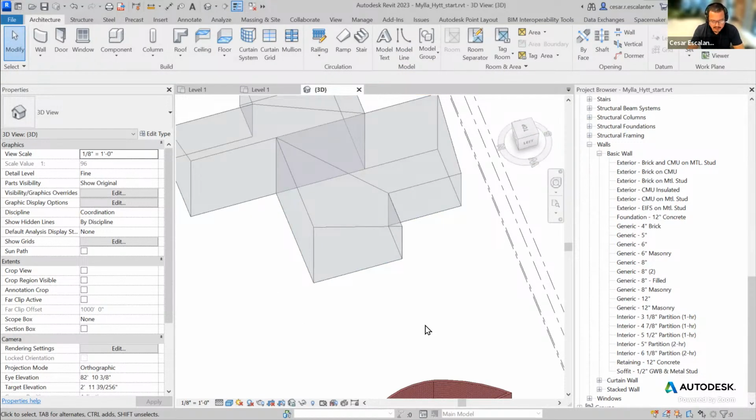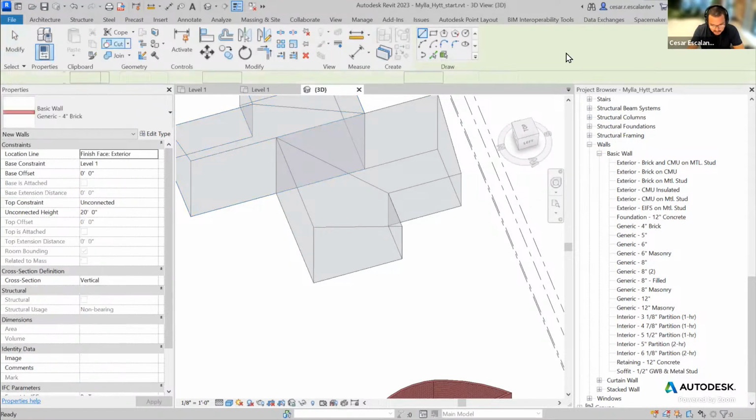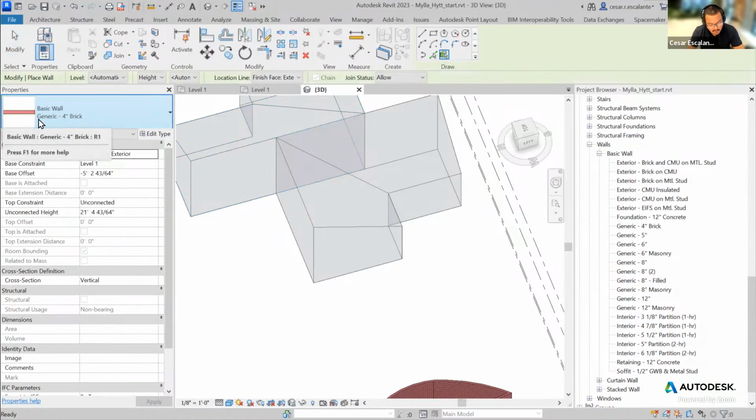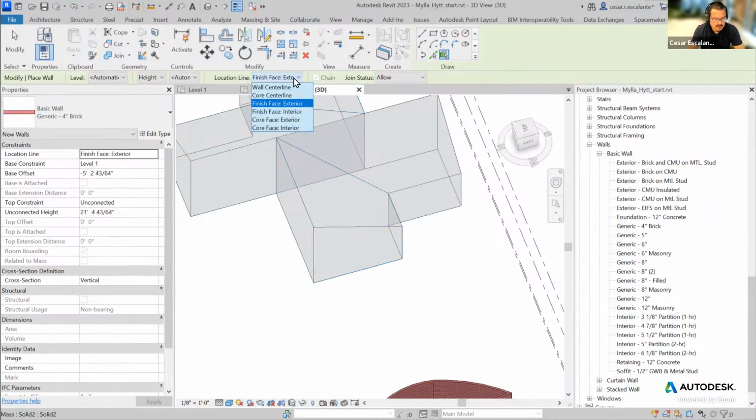To create a wall by face, you just go wall, architect. No, sorry. In this drop-down list, cancel. In this drop-down list, there's a wall by face. And before you pick a face, pick the location line. The face acts as the location line. So you can say, okay, that face is going to represent the finished face of the exterior. And then the wall is going to inherit the boundaries of the face. So just select it.